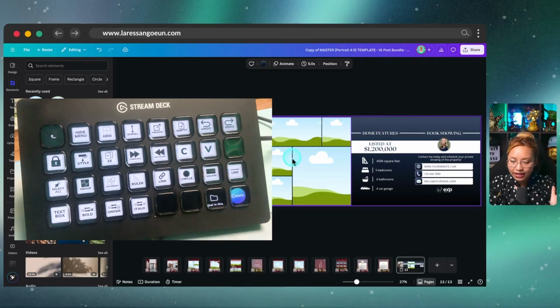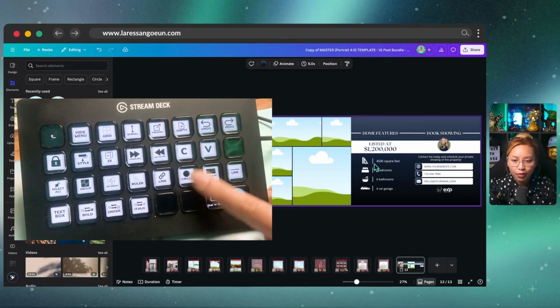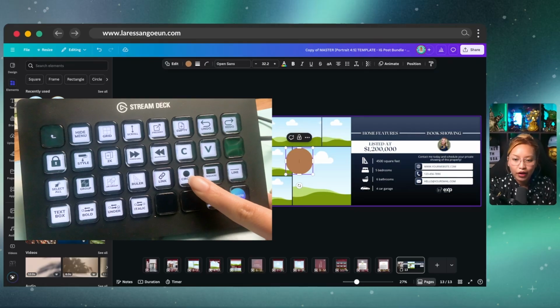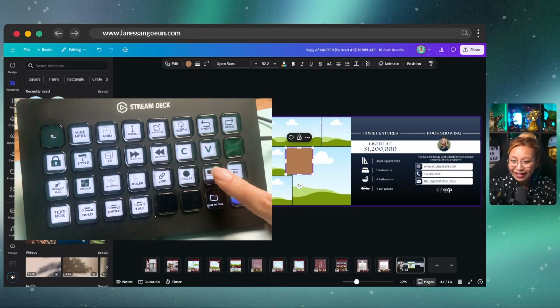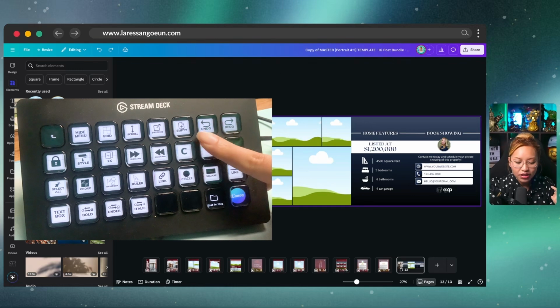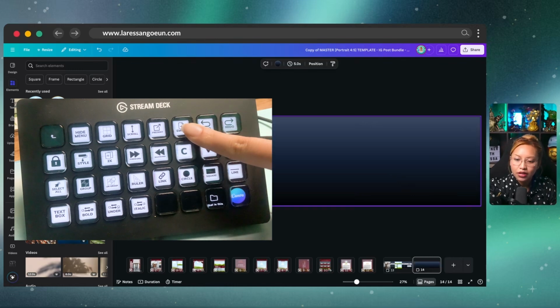So to give you an idea, let's say I'm designing, I'm in the zone, and I need a circle randomly. So I'm going to hit the circle button on my Stream Deck. Let's say I didn't want to do that. Undo. Maybe I need a square. There we go. Or undo. In this case, maybe I need a new page, another page, and another page. And there you have it, my friend.